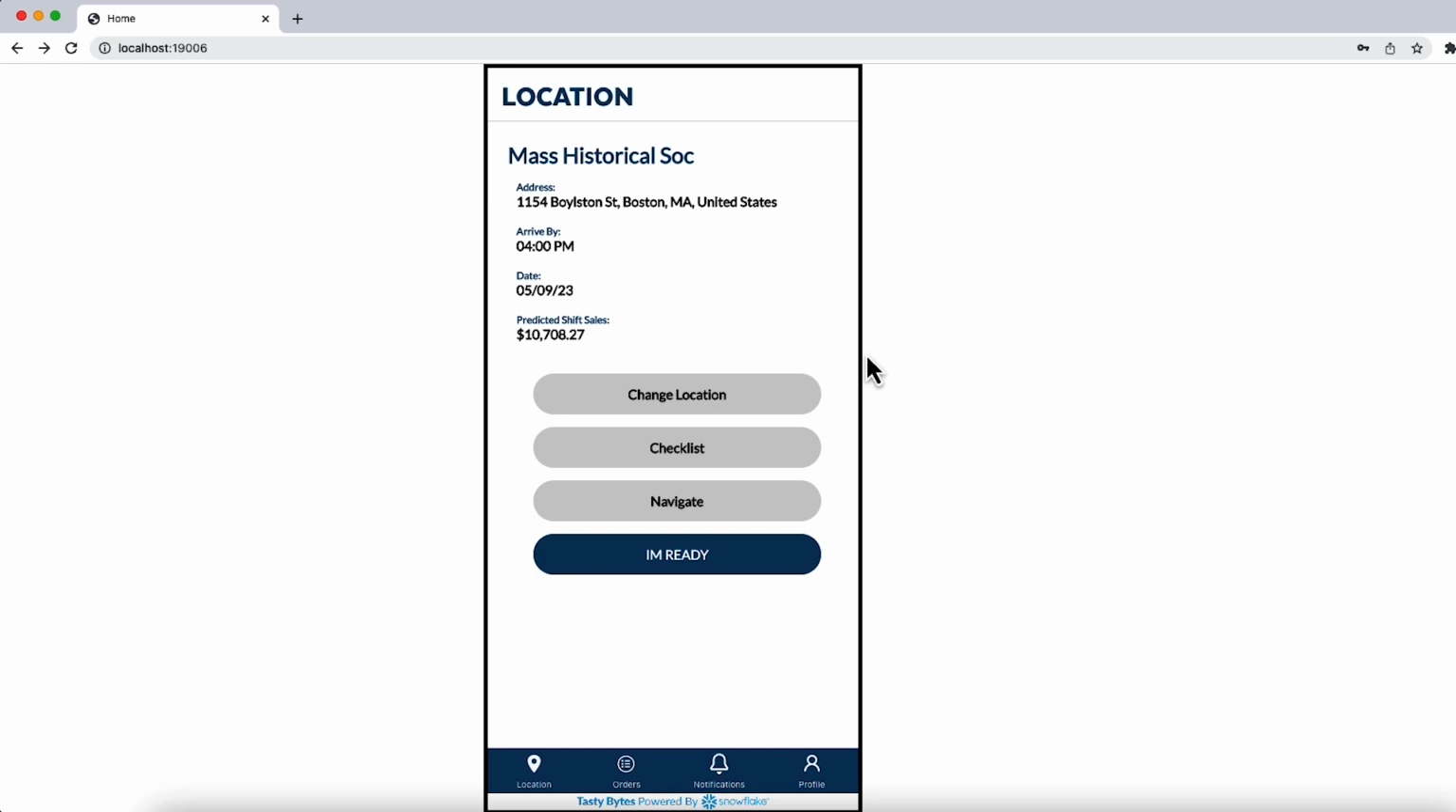So this screen helps the truck driver to see the location details like address, the time they need to be there, the location byte, and also a forecast of shift sales. This prediction is coming from the Location Recommendation ML model, which is also deployed in Snowflake. From this screen, the driver also has an option to change the location and view the checklist of inventory they need to serve this location. Also, navigation helps the driver navigate to that particular location.